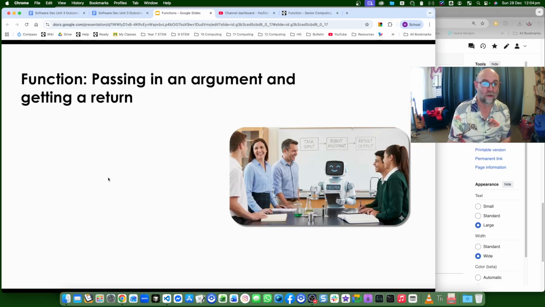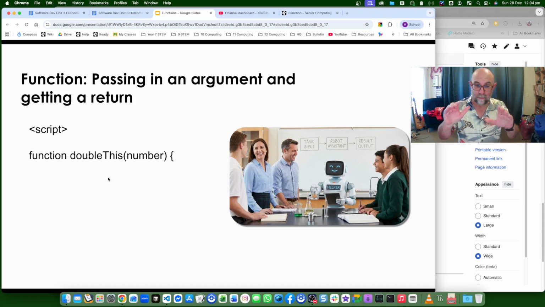But most often you're actually going to be passing in an argument. You're going to be saying, here, have eggs, have 2 eggs, have 3 eggs, have 5 eggs. And that might change how it does its job. So this time in JavaScript, I'm going to say the function is called double this, and I'm going to pass it information, and it's going to call that information number. And then it's going to return to me that information times 2. So it's going to double it.